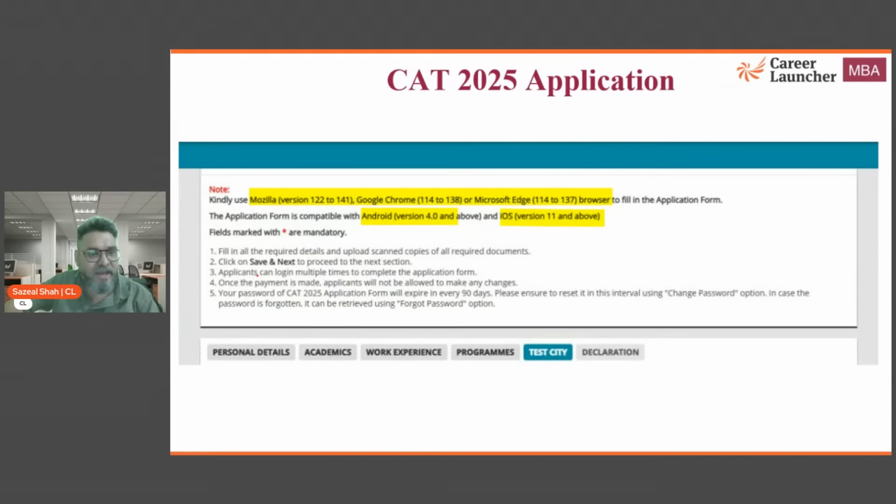Applicants can log in multiple times, so you can log in later also. For example, I filled in my personal details and I've come to academic details. Now I have saved this. But here I am stuck because I require the exact CGPA or exact marks or percentage. What do I do? I'll have to go and collect and scan everything. So I can actually close this and come back again. I can log in multiple times to complete the application form.